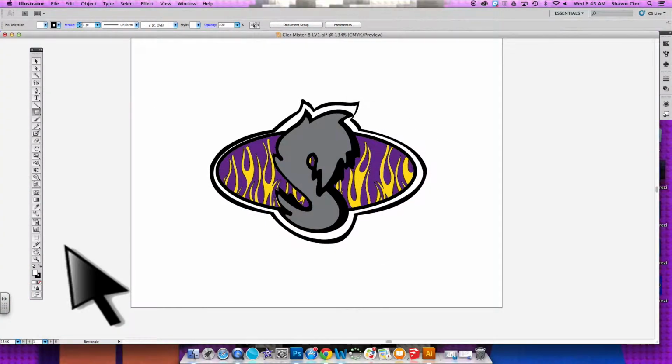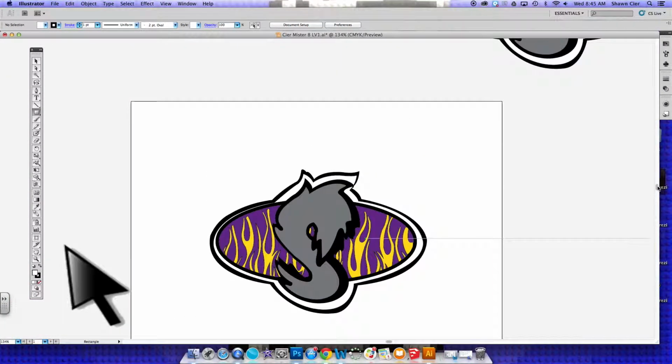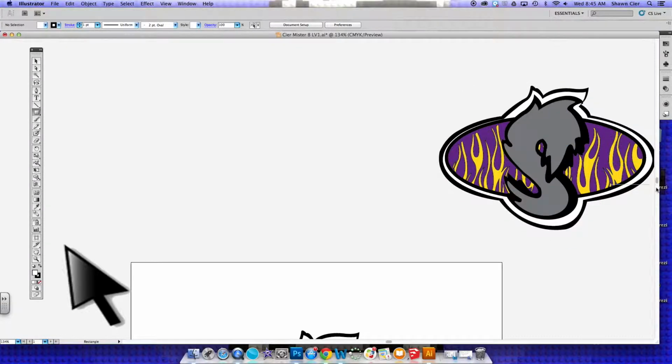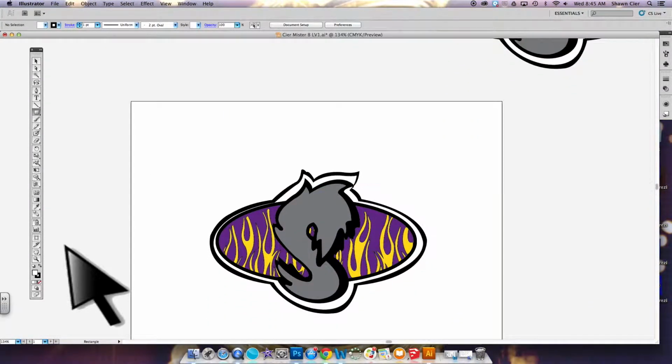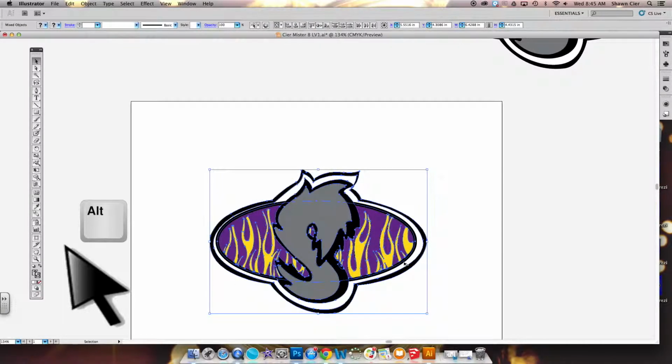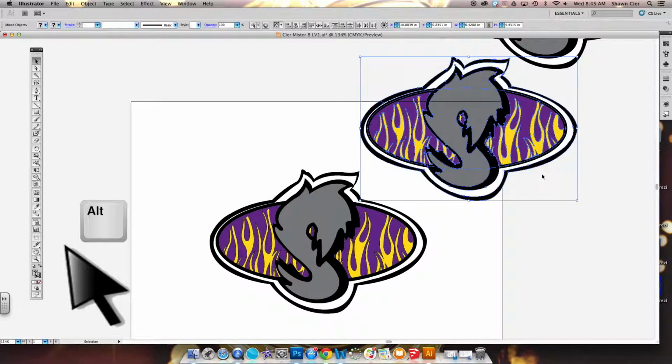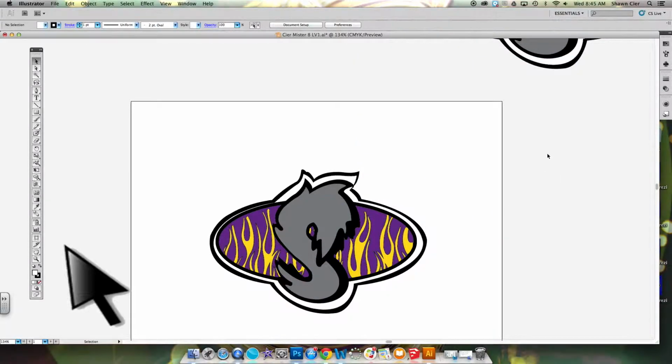So the first thing I'm going to do is create a duplicate of my logo and move it to the side. To do that, I'm going to use my selection tool, select the entire logo, hold down the Alt button, and drag it wherever I want it. But as you can see, I already have one there, so I'm going to go ahead and delete this.